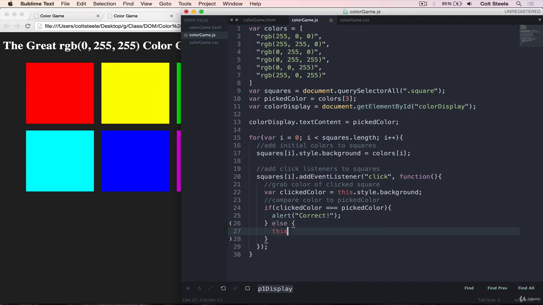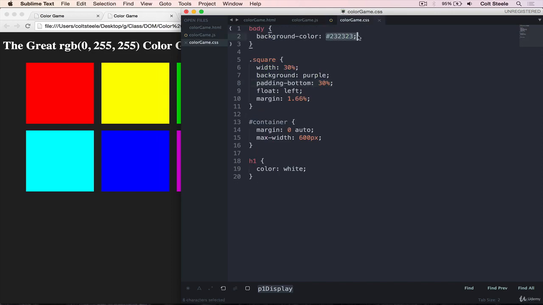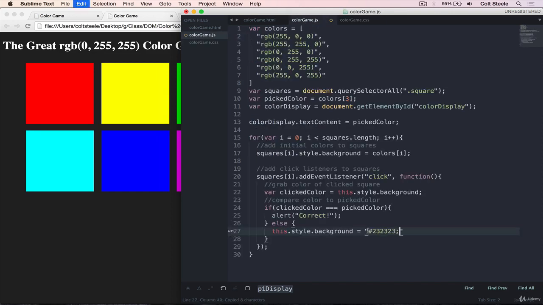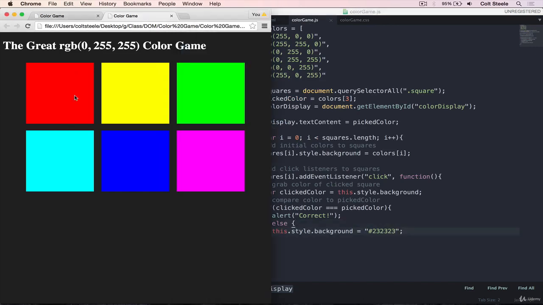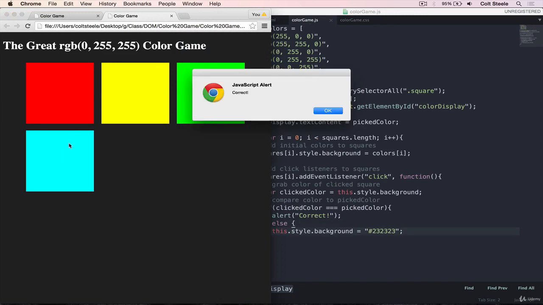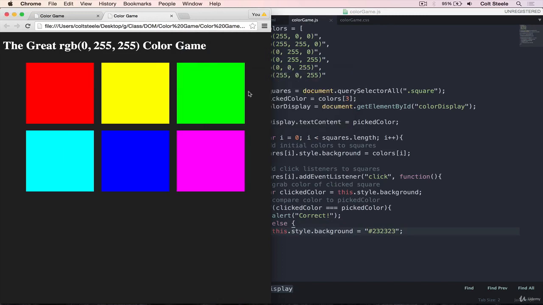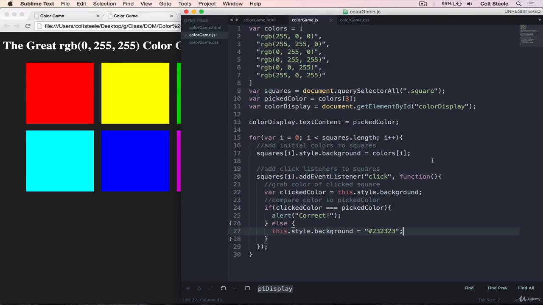It's just a matter of writing this.style.background equals, and then we just need to match the color that we set in our CSS. Looks like that. So we'll paste that in and save. Let's test it out. Let's click one of the wrong ones. You can see it fades out. And if I click the right one, we still get our alert. Okay, so I'll refresh. So that's what we're going to start with.